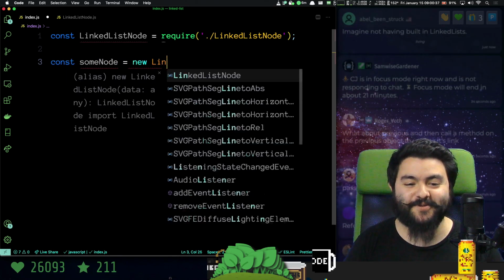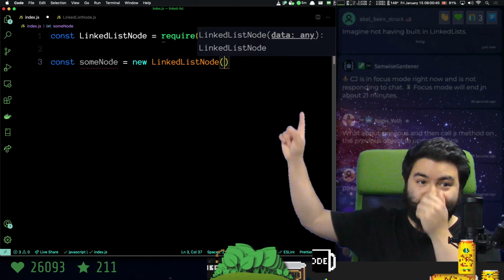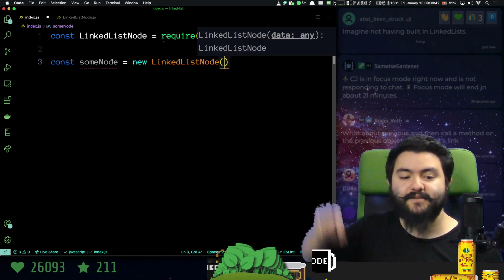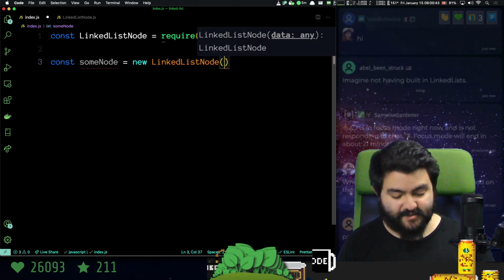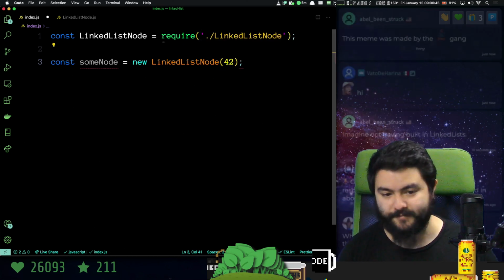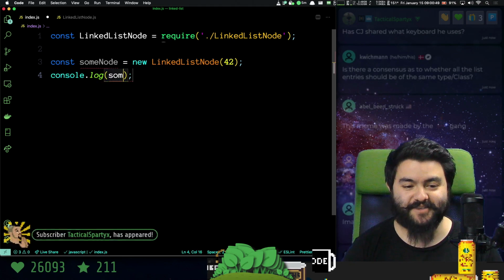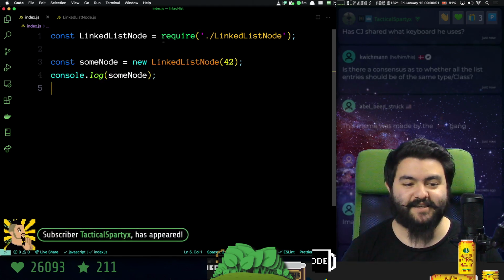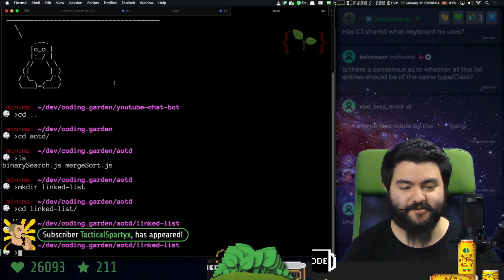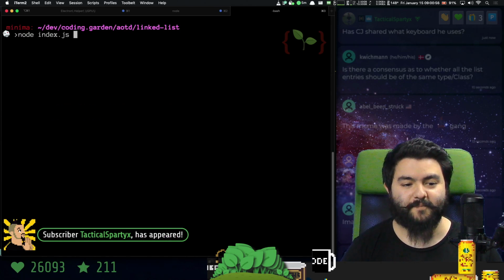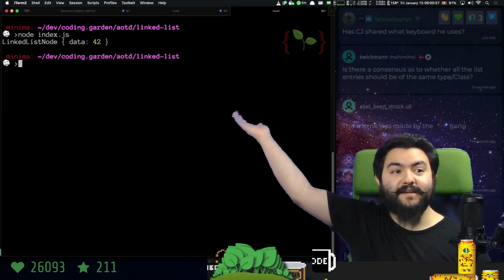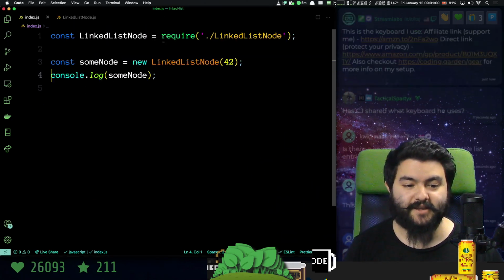And we're going to create a new LinkedListNode. And the constructor we created takes in data. So we're going to pass in some data here. Let's say this LinkedListNode has the number 42. Great. We have created an instance of a node. Let's just log that out like this. And let's see what happens. I'm going to run this code in the terminal. There we go. So we have a LinkedListNode that has the data 42 inside of it.